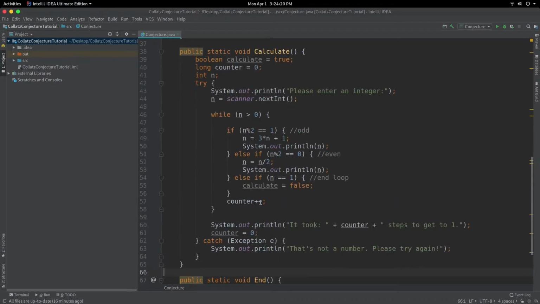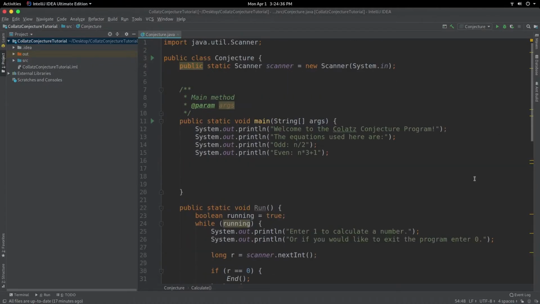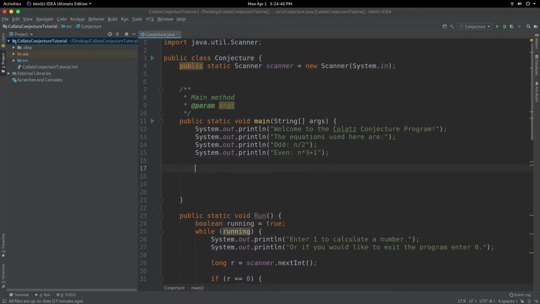And that is actually the meat of the entire thing. So now we want to go up and do the main method. All right, here, and this is the structure of how things are going to work. So we're going to say try.